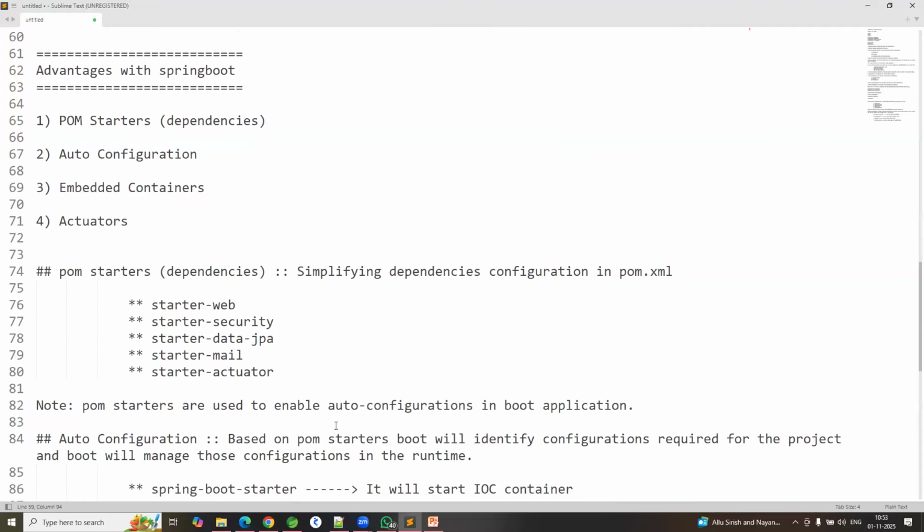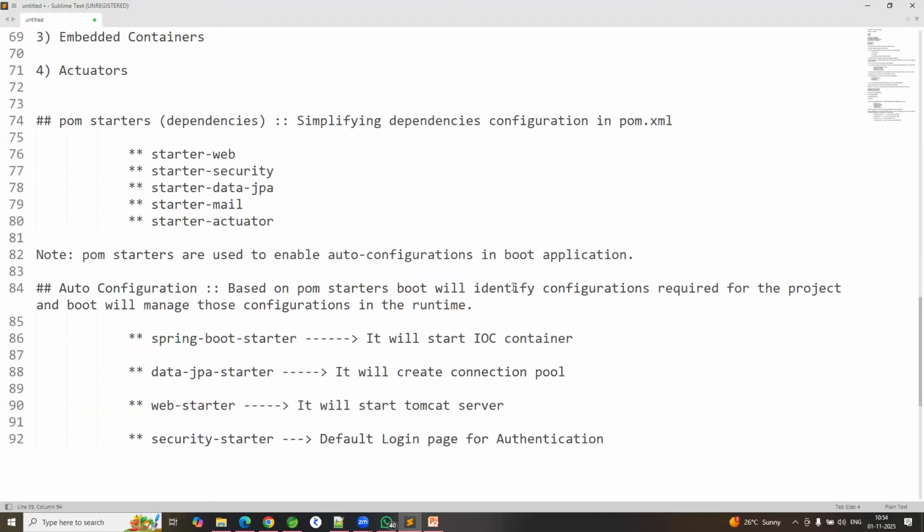What are the benefits of using Spring Boot? Can anyone tell me? Sir, one is pom starter. Another one is auto configuration. Third one, embedded server, and actuators. What do you mean by pom starter? Sir, it will simplify build configuration. Yes, it is going to simplify the build configurations in the pom.xml.